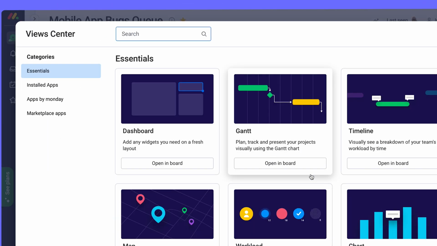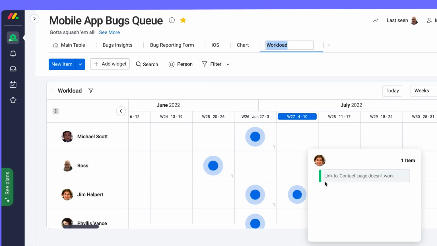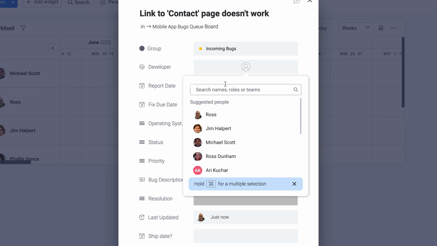I'll also add the workload view so I can stay on top of the team's bandwidth. I can even make adjustments right from this view if I notice someone has too much on their plate.